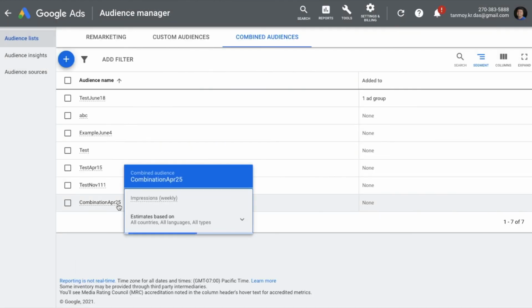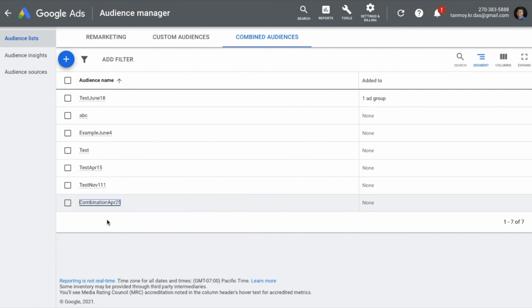So this is the way, guys, we are going to use the complete Audience Manager primarily for remarketing purposes, for creating different types of audiences and combinations. The main idea is to find the most relevant audience for your business and customize it in this particular manner, and then run our ads with them.